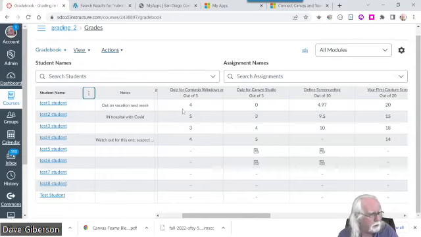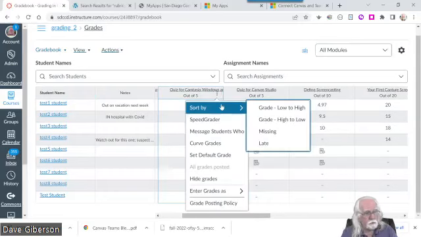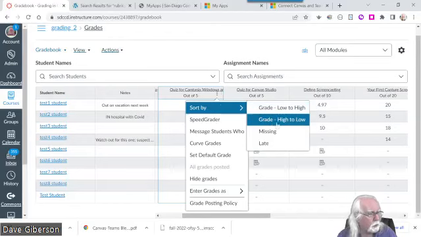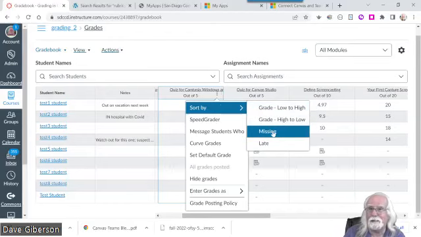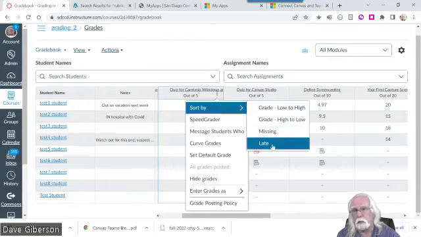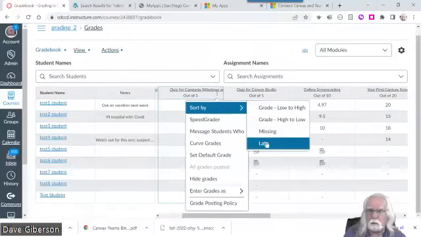The notes column doesn't have a menu, but all of the grade columns do have context menus. I can click that and sort the gradebook on this column by the grade, low to high or high to low, or I can sort by missing grades or by late grades. So I can find those and have them grouped together so I can make decisions or communicate with those students or whatever.